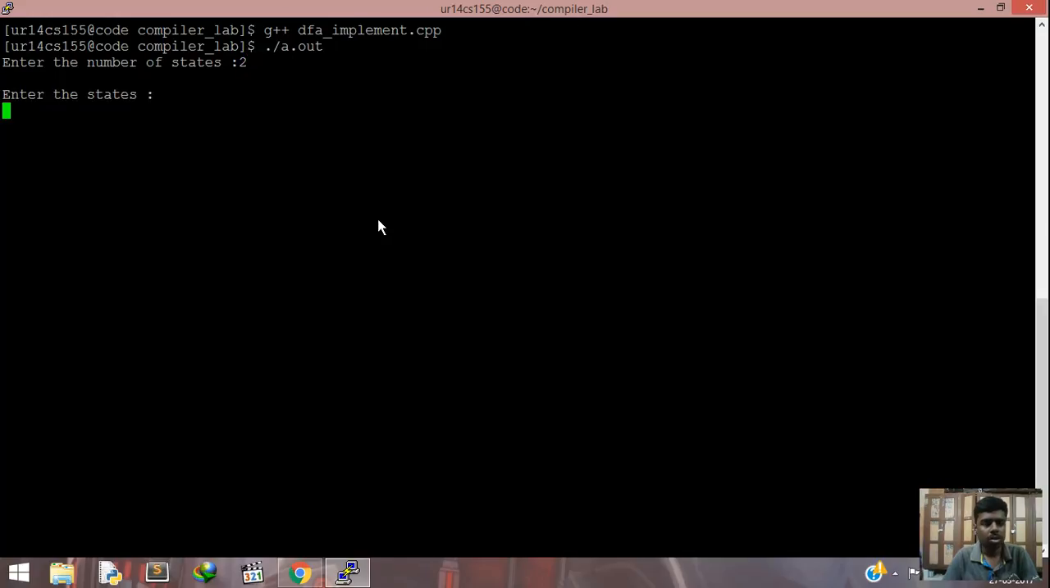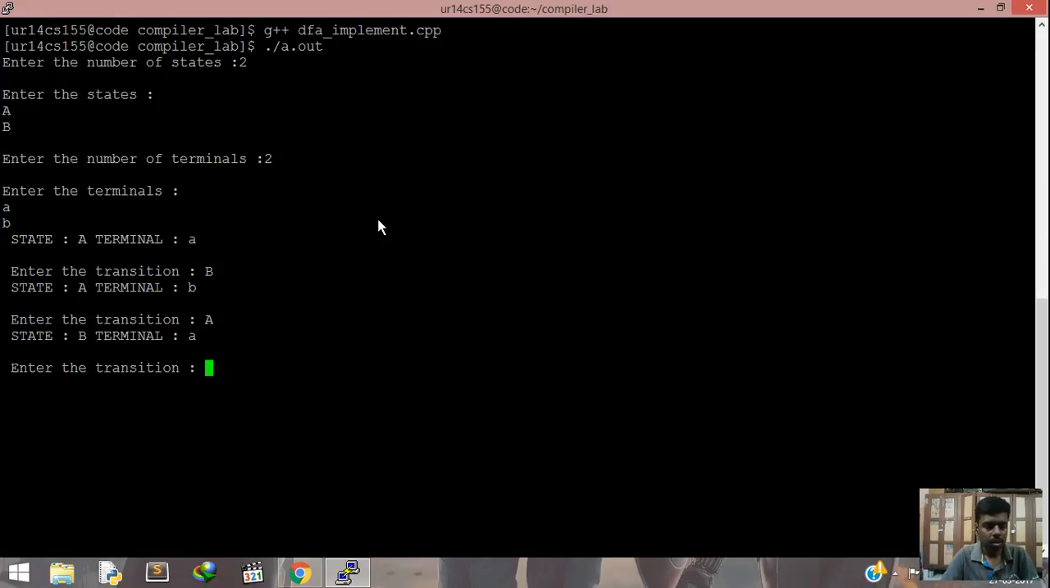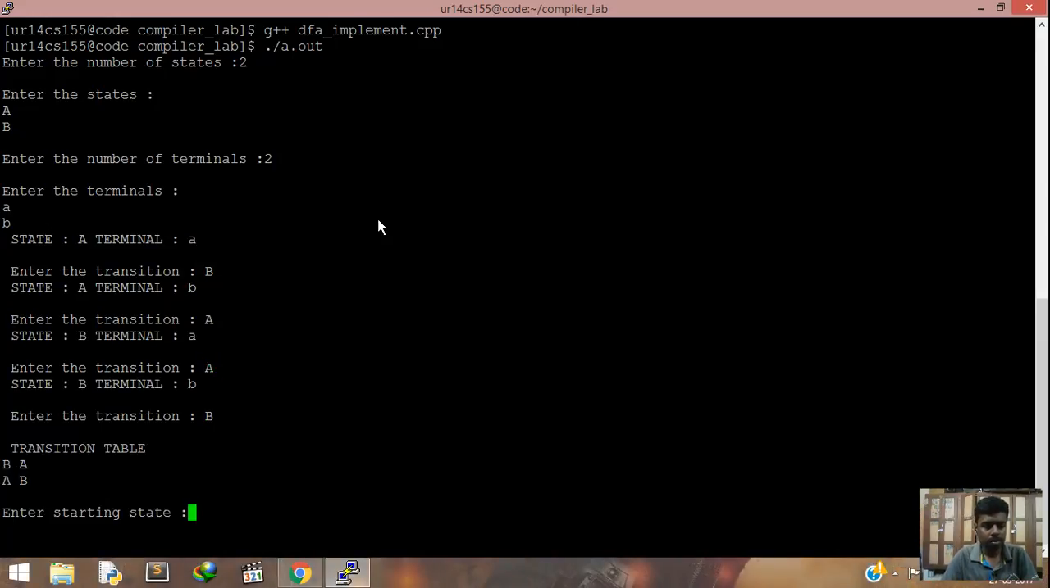So I will give two states here, then give A and B, the names of the states. Then I give two terminals and the names of the terminals, then I will give the transitions. If capital A goes to A, it will go to B. After giving all the transitions, the transition table will be printed.